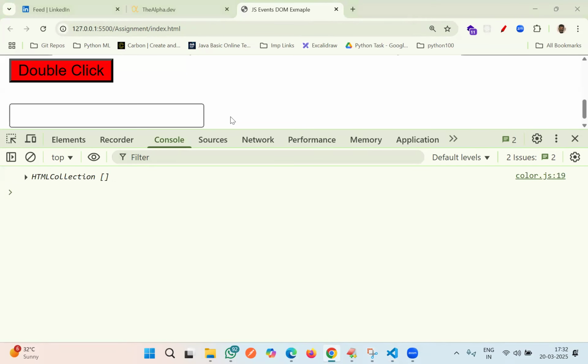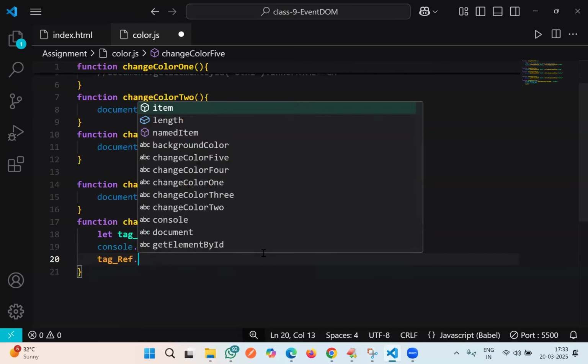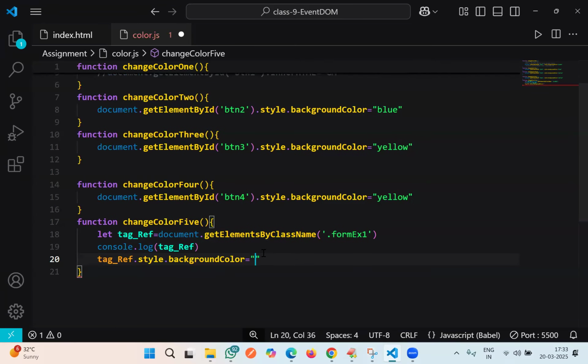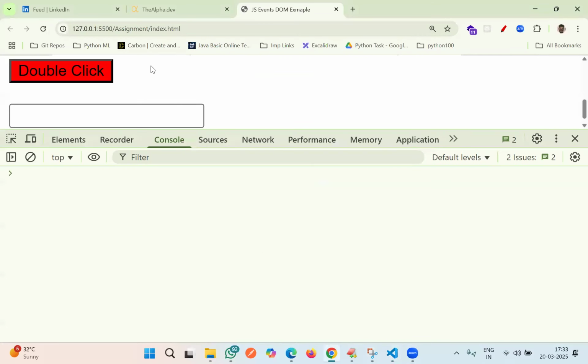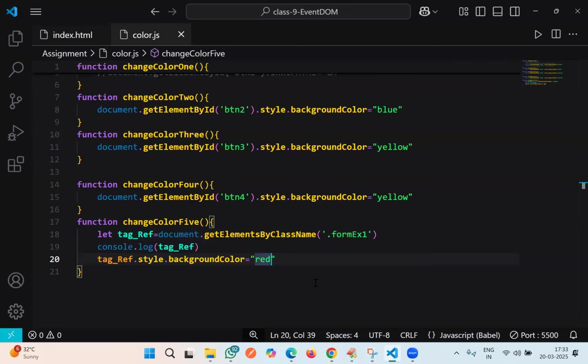Fine. Now what you have to do? I want to change my background color. With the tag reference, I'm going to add style.backgroundColor and give red color. No, red is not working. Cannot set property of undefined. I'm getting undefined, that is the problem.